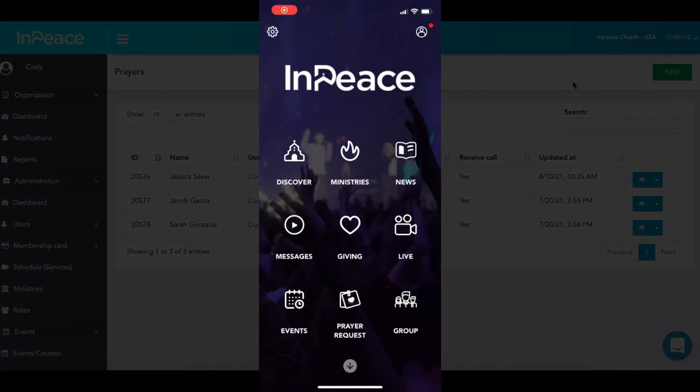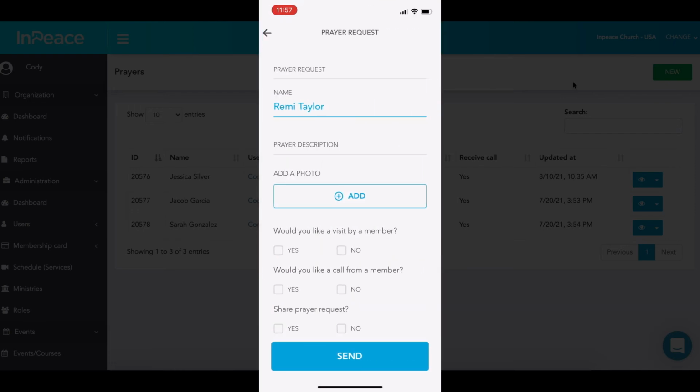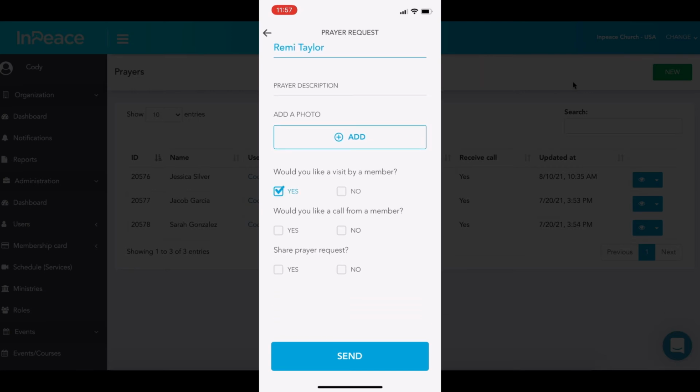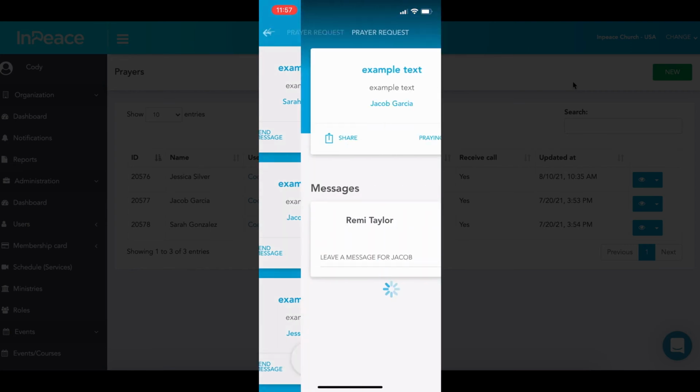To access this through the app, you will click on Prayer Request, and here you will be able to view the list of registered requests, send messages, and add your own request by clicking the plus sign. You can choose if you want to receive a visit or a call from a member, and if you want to share it on the wall or not. You can also click on each request to view the details and messages left on that individual request.